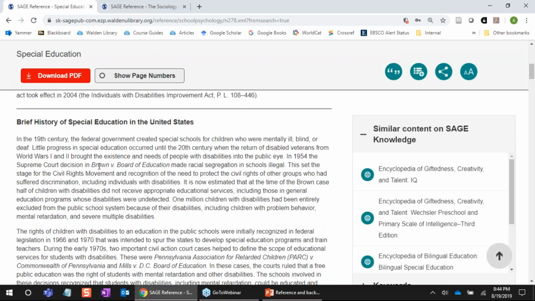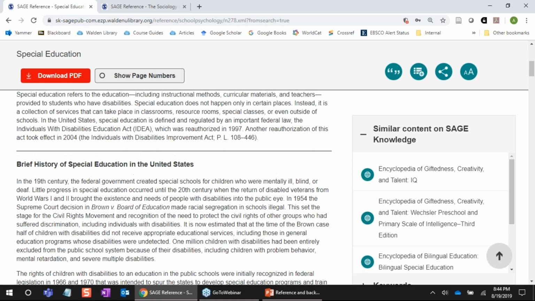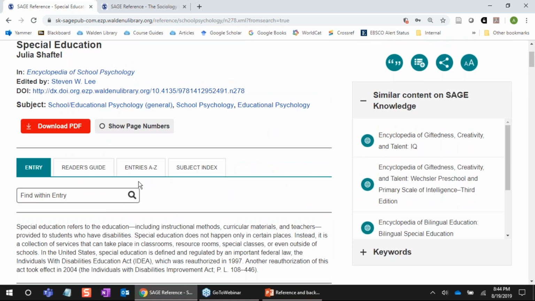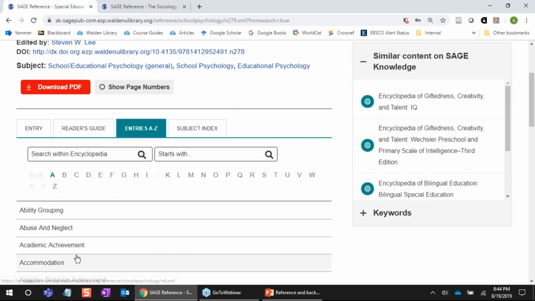Again, it's going to have a pretty extensive article, not as extensive as a handbook, it's a little bit shorter, but you can see that the table of contents is going to be entries A to Z. So it's not going to be arranged by chapter, but then again, you can also search the encyclopedia or you can use the subject index.